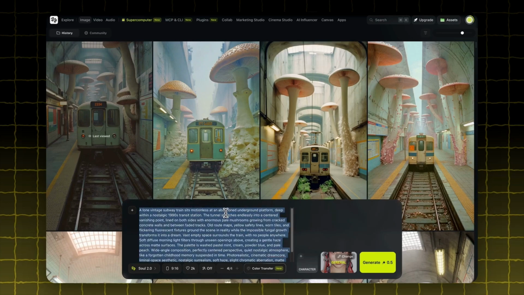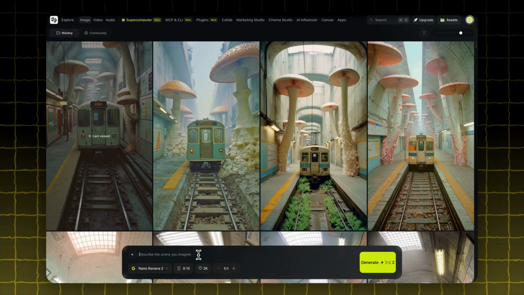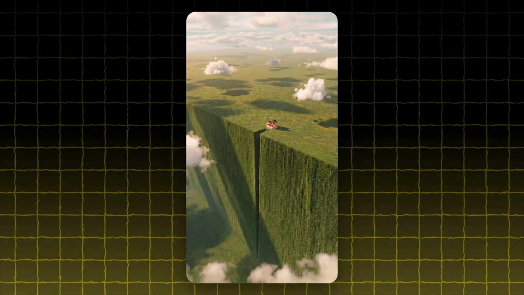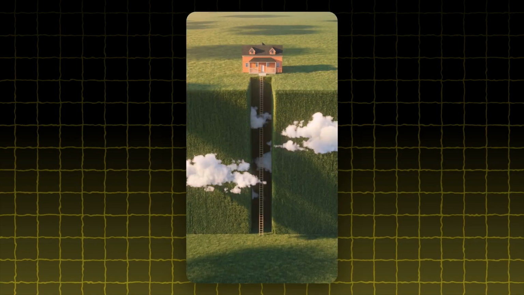This time, I'll use Nano Banana 2. Paste the prompt, set the aspect ratio to 9:16, choose 2K resolution, and generate the images. This gives us the Dreamcore images you see here. Now I want to know, would you live here for a year for $1 million?